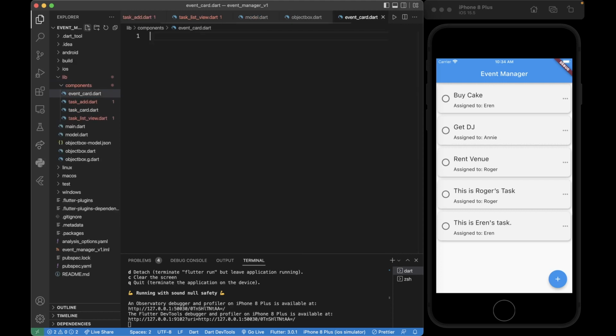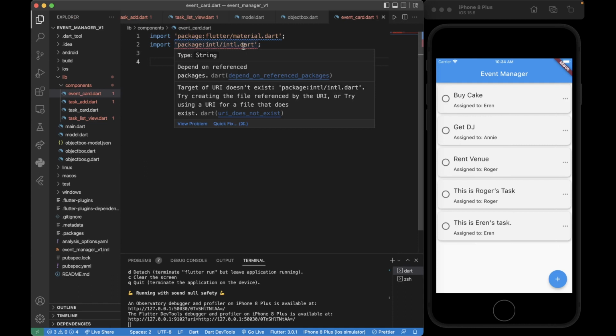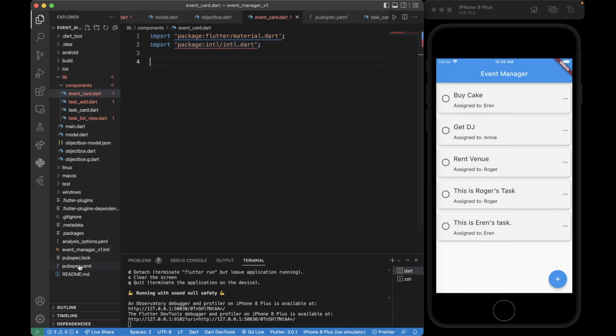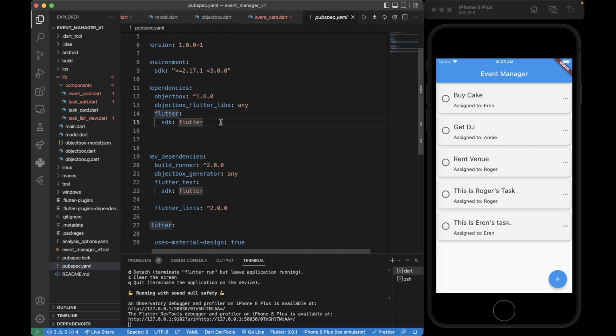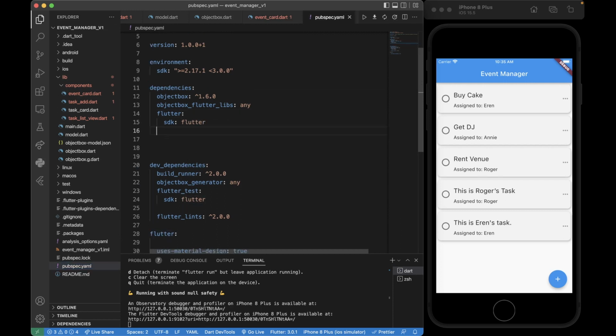And after that, let's start making some of our UI elements and start with an event card. Let's import our material design package and our intl package. Oh, it doesn't seem like I put it in my dependencies on my pubspec.yaml file. So I can just go back here under the dependencies and I will put it there.